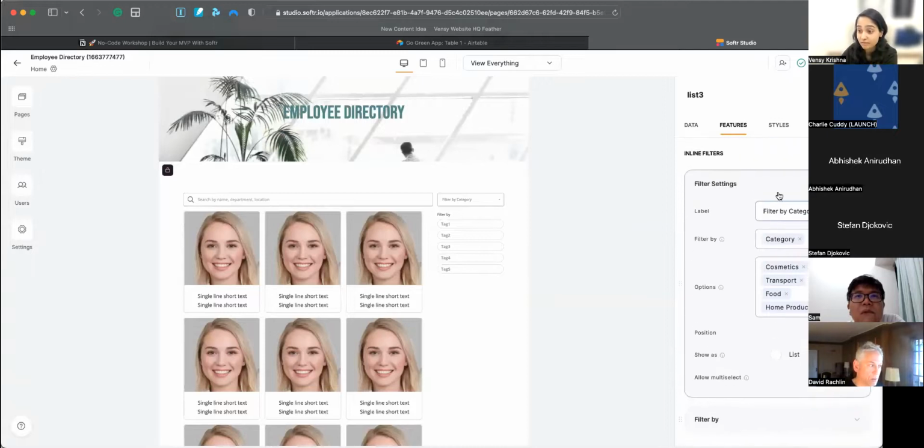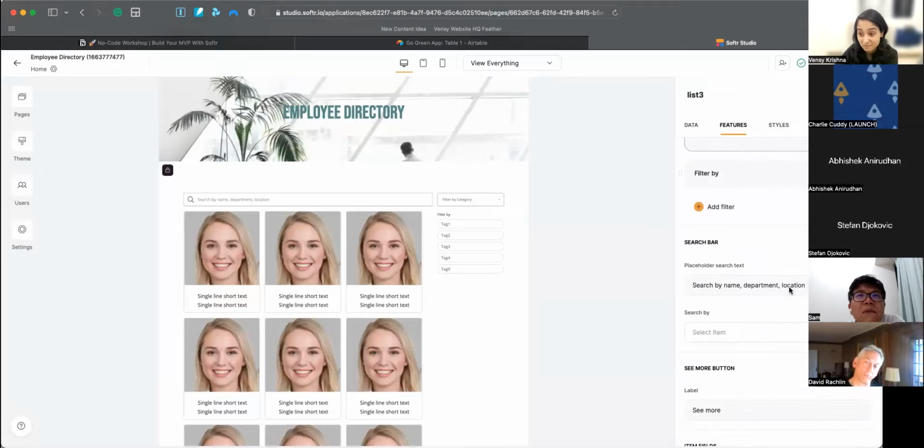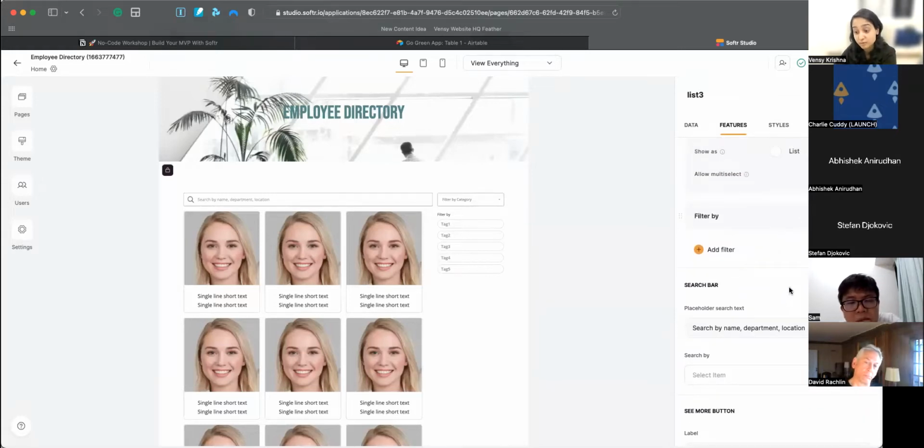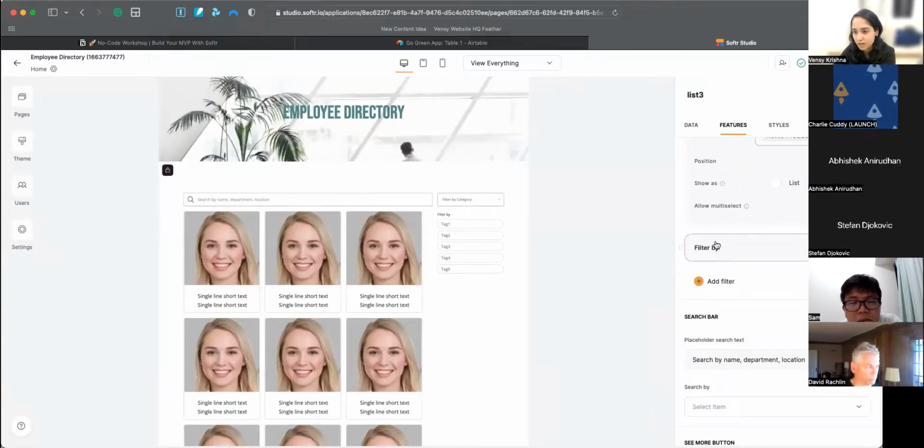So I can say where the category is cosmetics and the brand name starts with P, and the description contains the word India. You can add as many filters as you want here. For now, I'm going to keep it really simple and I'm going to delete this other filter by category because I don't think we have so many items anyway.